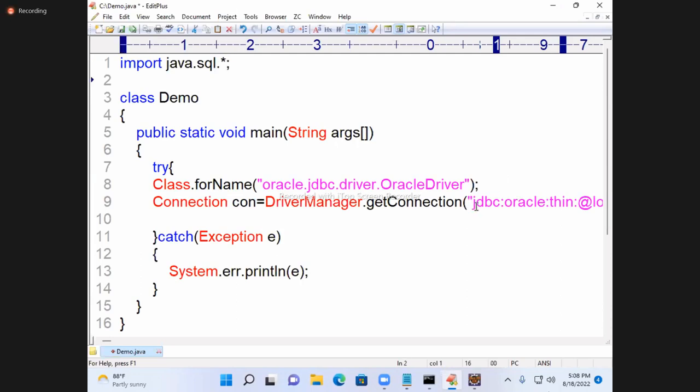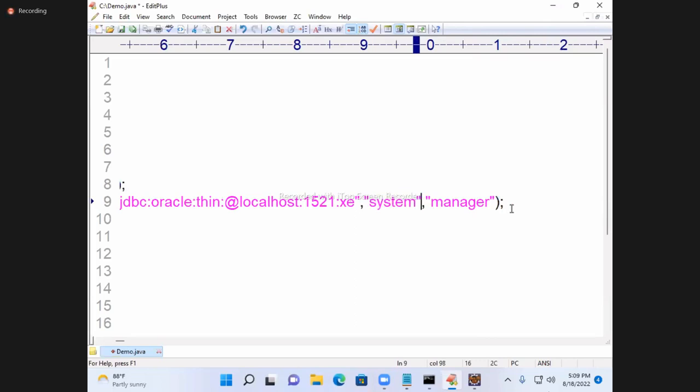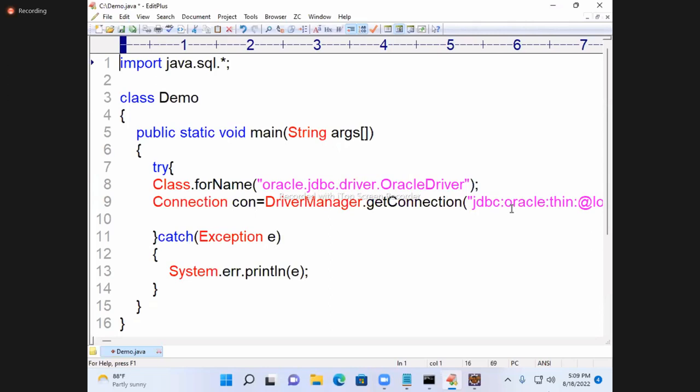Here, what is jdbc? Protocol. What is oracle? Subprotocol. What is thin? Logical name. What is localhost? Domain name. If the database is installed on the same computer, localhost. If installed on another computer, the computer name. What is 1521? Port number. What is XE? Service ID. What is system? Username. What is manager? Password. Up to here you have already seen.